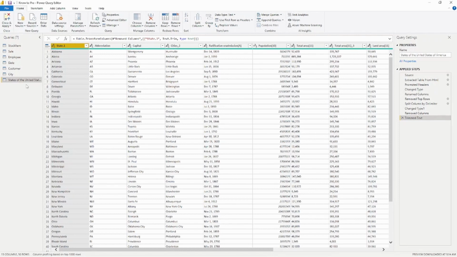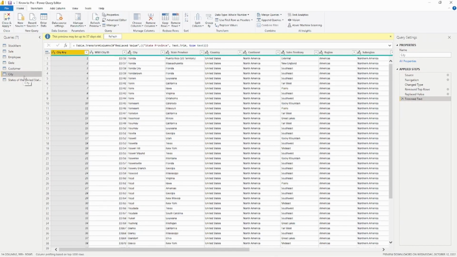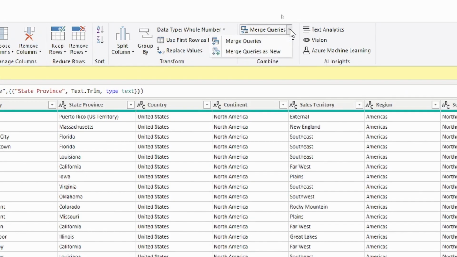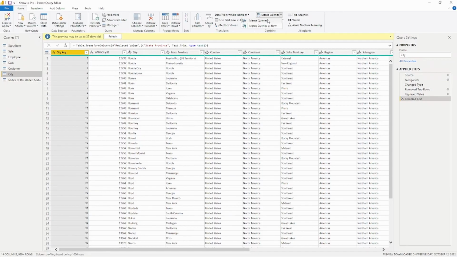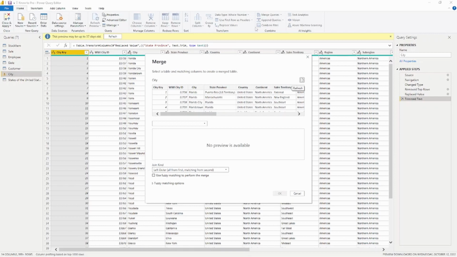So now we are ready to merge our queries together. We're going to select the city query or table, and go up here to our merge options. Now we have two different options. We can either merge into the city table, or we can create a new table or query with the combined information. For us, we are going to merge into the city table. Once again, make sure you have the city query or table selected first. So we're going to merge queries here.